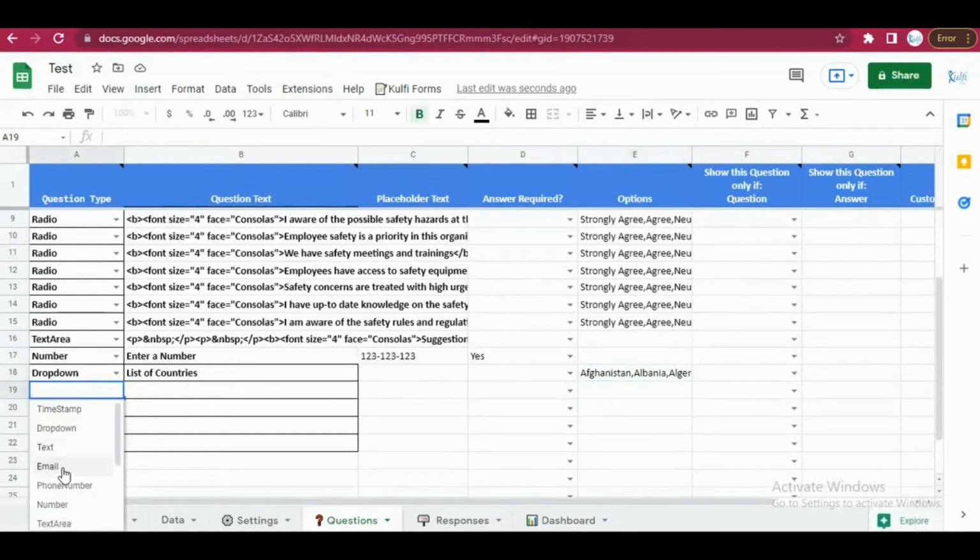Again, you can ask text questions, email questions, phone number, text area, check boxes, date, radio button. You can also have them upload a file, or you can have e-signature. Now for file and e-signature, you need to upgrade to premium. If you have not upgraded to premium, the file and e-signature will show on the form, but it will not store the file in your Google Drive, and it will not store the signature in your Google Drive.